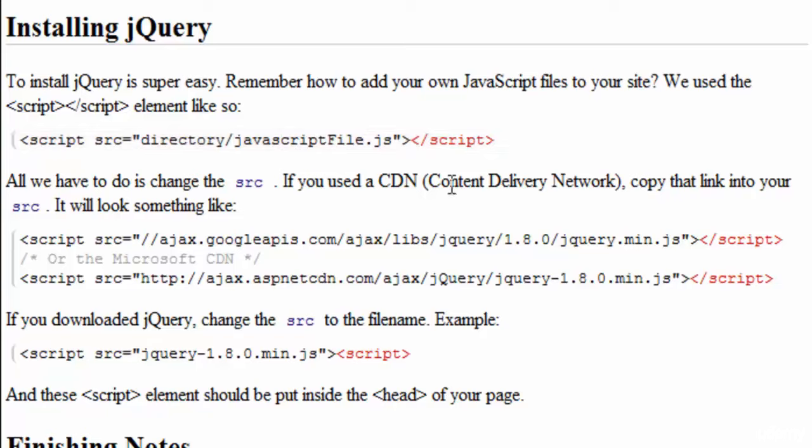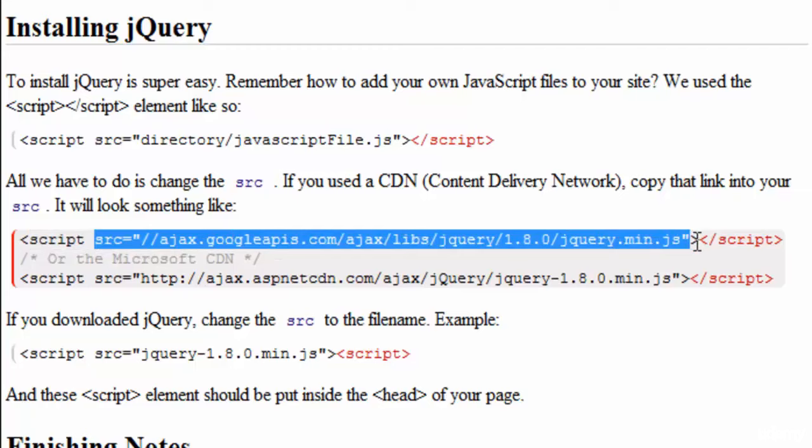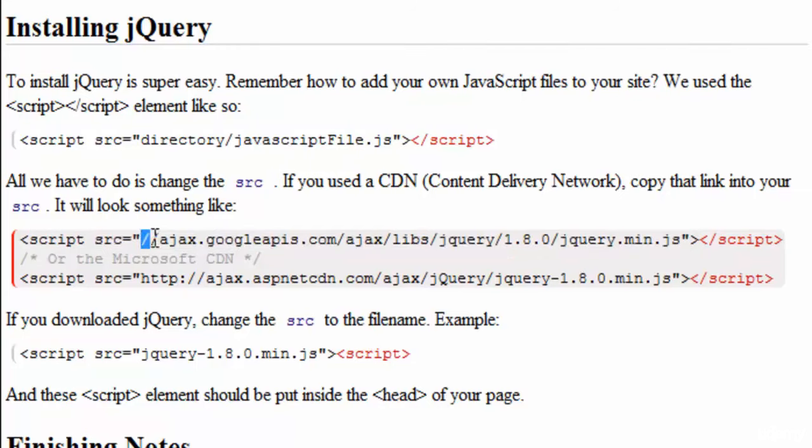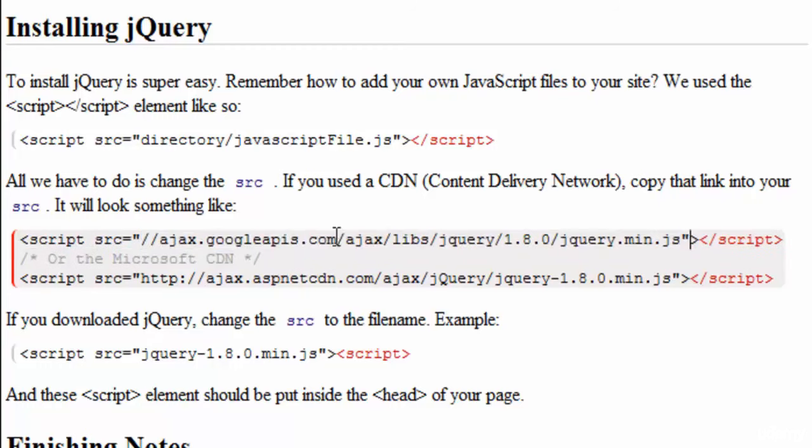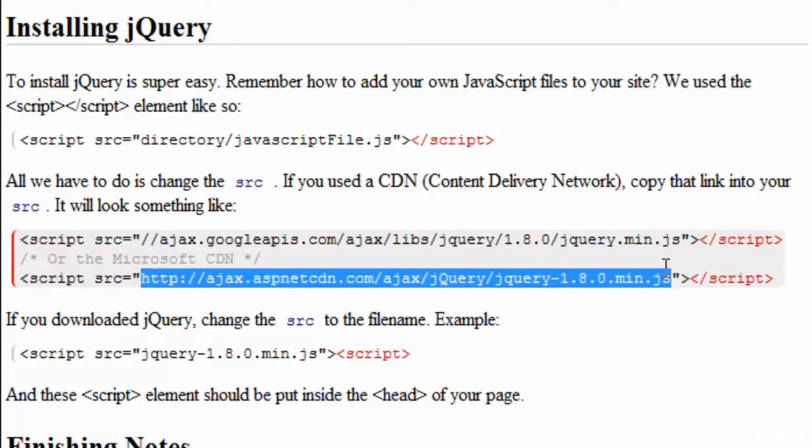So if we used a CDN, a content delivery network, from Google, jQuery, or even Microsoft, we just copy that link into our src. And it would look something like this. Script, and this one's a little bit different. src is equal to slash slash ajax.googleapis.com, etc., etc. Or if we use the Microsoft one, we can just go src is equal to http and then that URL that we copied.